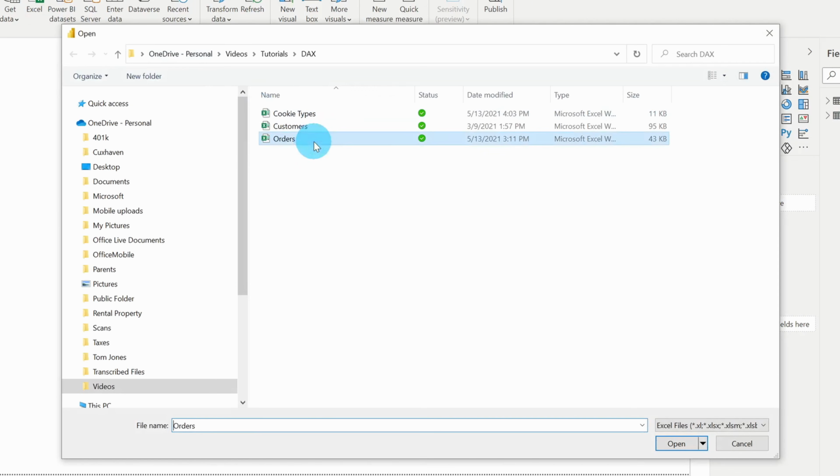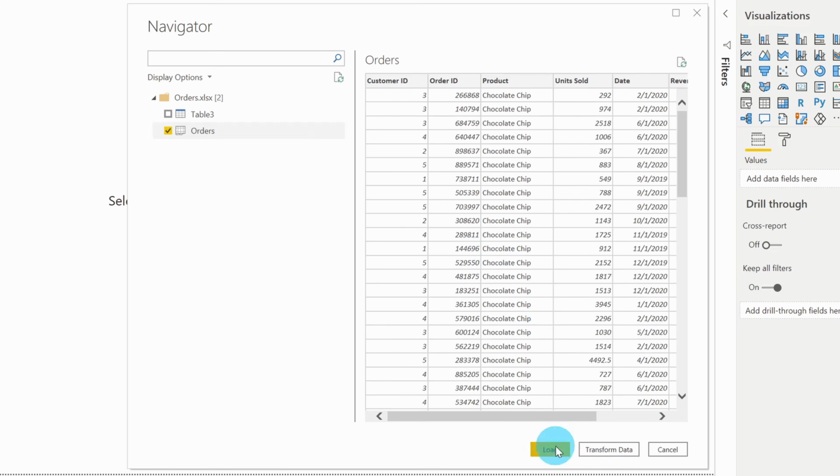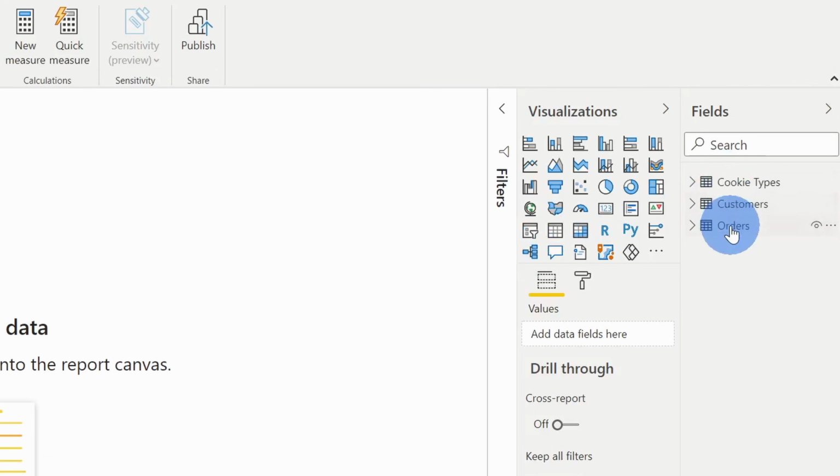Once again, I'll click on Excel one more time, and I'll bring the Orders sheet into Power BI. Within the Navigator, I'll select the Order sheet, and then I'll click on Load. All right, we have now successfully loaded all 3 sheets into Power BI, and you should see them under your Fields pane over on the right-hand side.